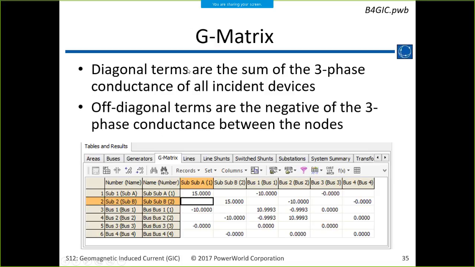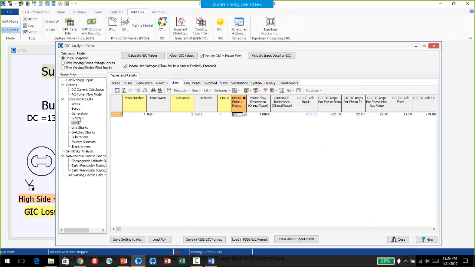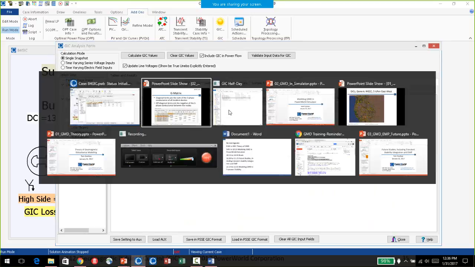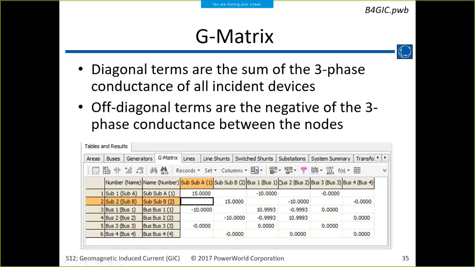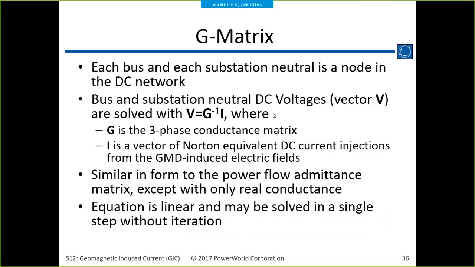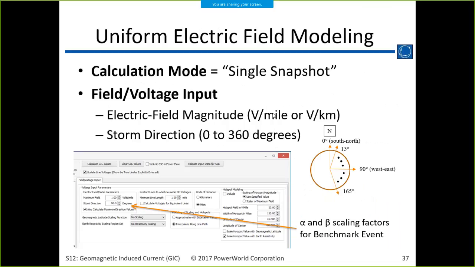The G matrix, this is the conductance matrix, just real terms, as Tom mentioned earlier, and it looks a lot like the power flow Y bus, except it's just real terms, and then also it's augmented with substation neutral nodes, as well as all the buses in the system. So if you want to look at that, that's here, G matrix. And so the diagonal terms are just the sum of the three-phase conductance of all the incident devices, and the off-diagonal terms is the negative of the conductance between those nodes. So then Tom talked earlier about how that's solved.